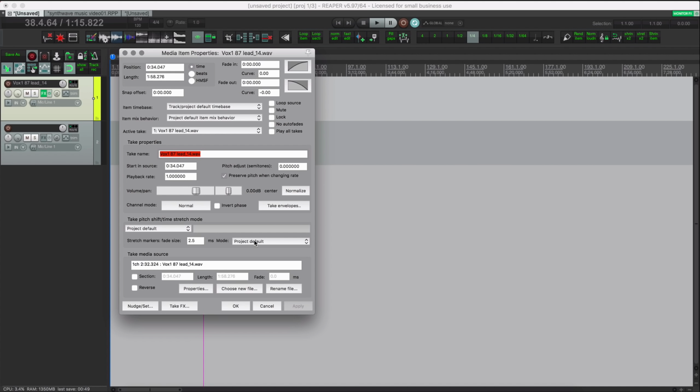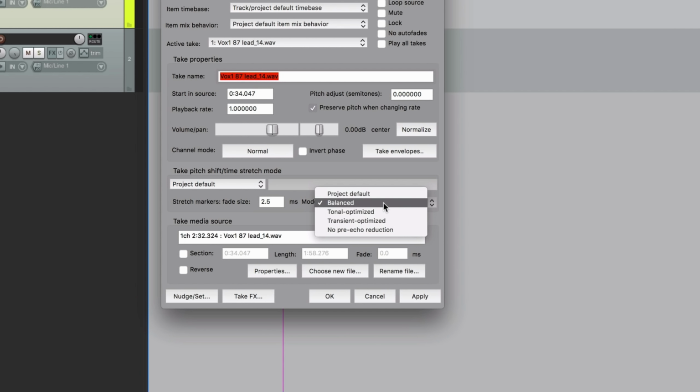The next set of changes deals with stretch markers. There's a new transient optimized and no pre-echo reduction stretch marker mode. And this can be accessed on each item through the media item properties. You can also change this in project settings. If we open up media item properties, we can go to the mode button here. There's balanced, tonal optimized, transient optimized, and no pre-echo reduction.